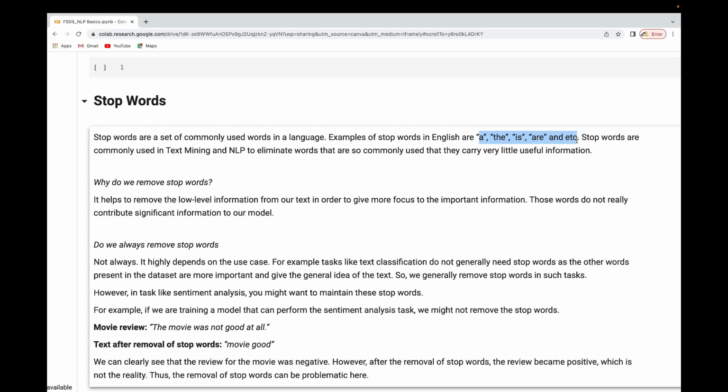And they do not really contribute very much into our model, right? They do not really give us much information in our model. They help in forming the grammatical structure of the sentence, but not to contribute to our model. So we mainly remove those kind of words.